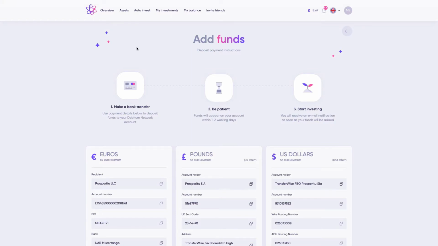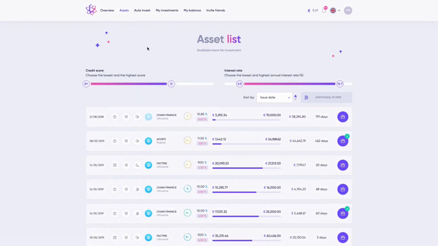So let's now have a look at the assets that you can actually invest in on the platform. This is here in the asset list part, and Debitum is basically a marketplace for loans, like Mintos. They don't actually propose loans directly to people, but they list loans available from other loan originators. That's what you can see here. You have different loan originators like Chain Finance, Fattrace, 40, which are originators from different countries in Europe. They propose loans on the Debitum platform, and you can invest in those loans.